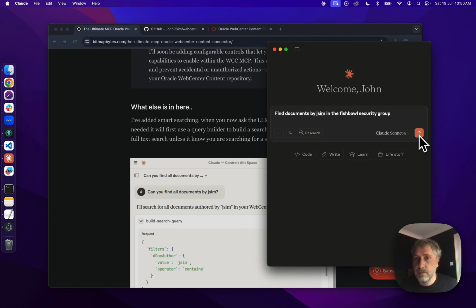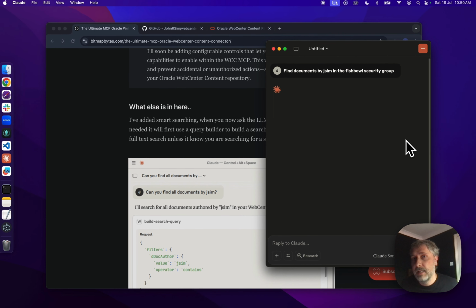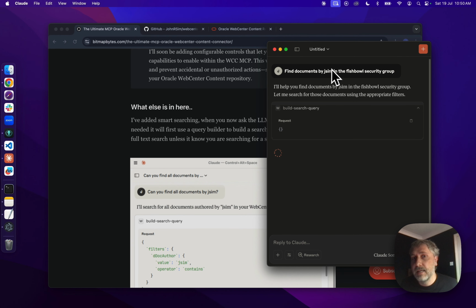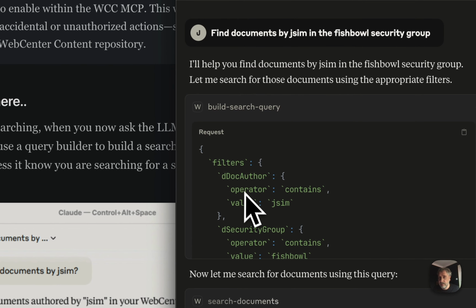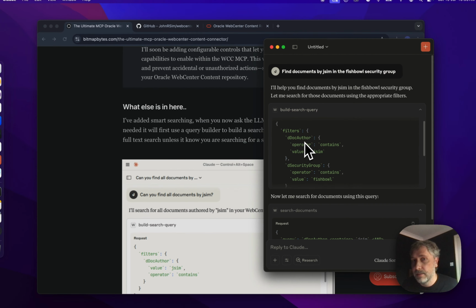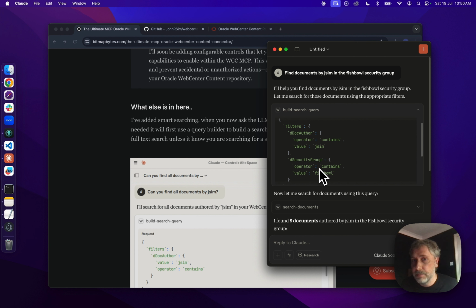And what it's going to do, if I hit enter here, is see that string, and then say, hey, I need to actually build a query. So it builds this object here, and it automatically knows d.author is the author. So it says d.author contains JSON, and the security group is the metadata field. So it's got that, and it puts the values as fishbowl.